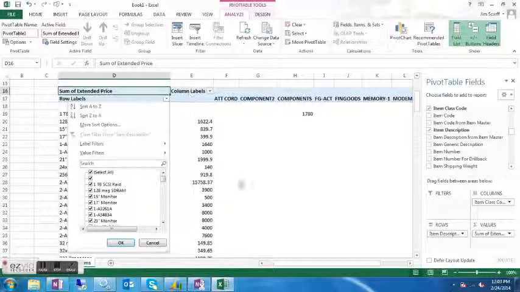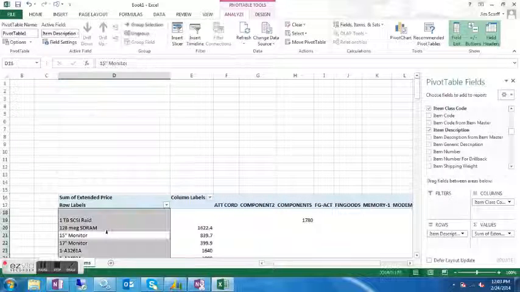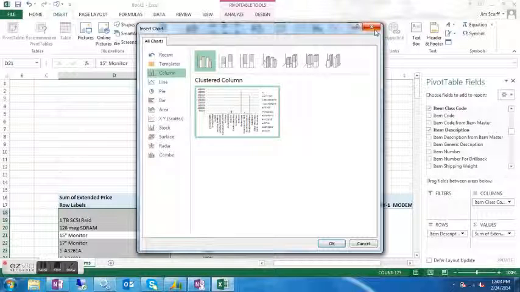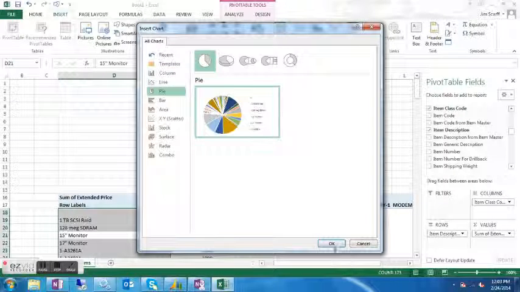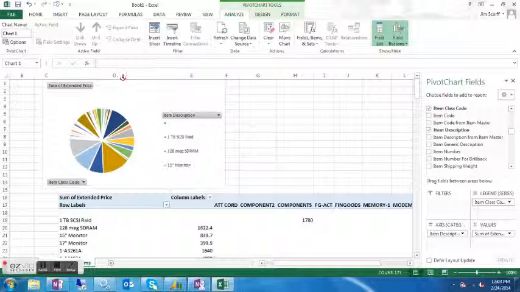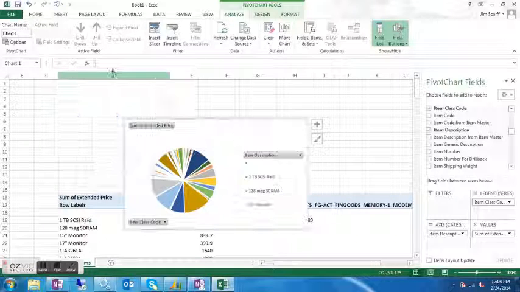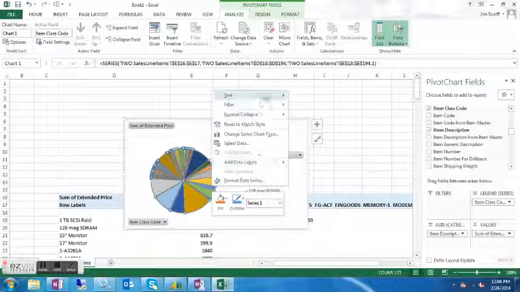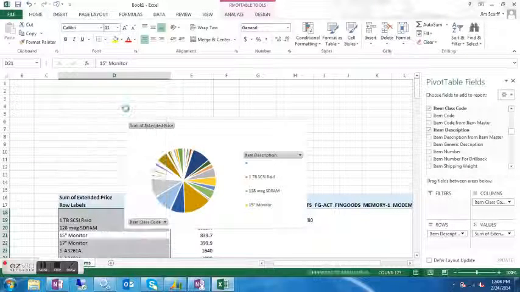I can make it more interesting by inserting a chart, and I now have a permanent report that I can circulate to users throughout the organization that will auto-refresh simply by right-clicking and refreshing the data. That's one of many examples on how you might use this tool to distribute information throughout your organization.